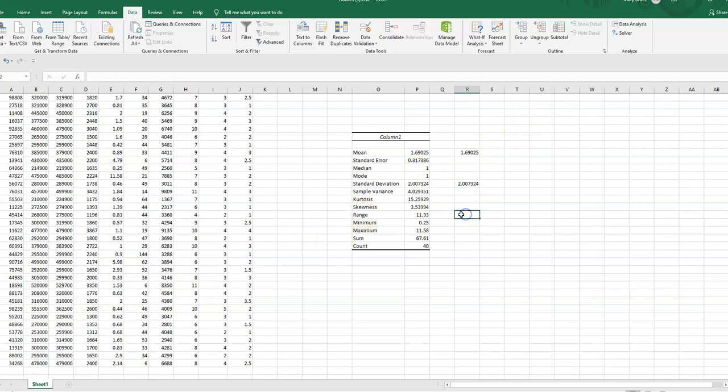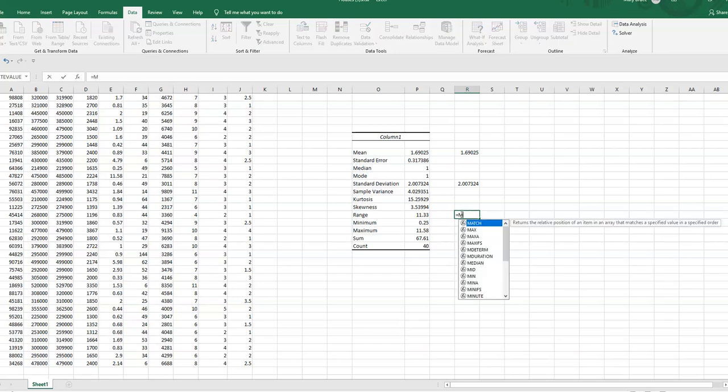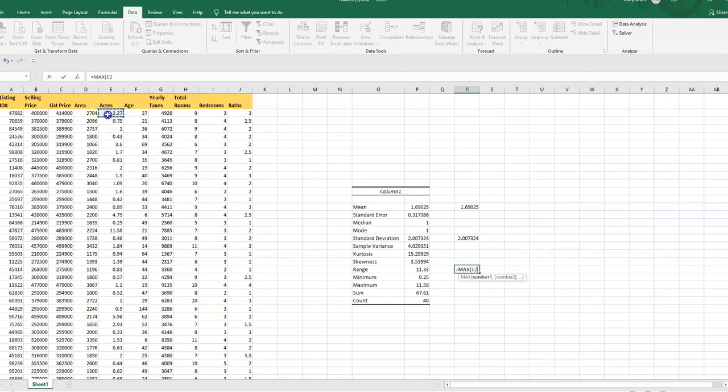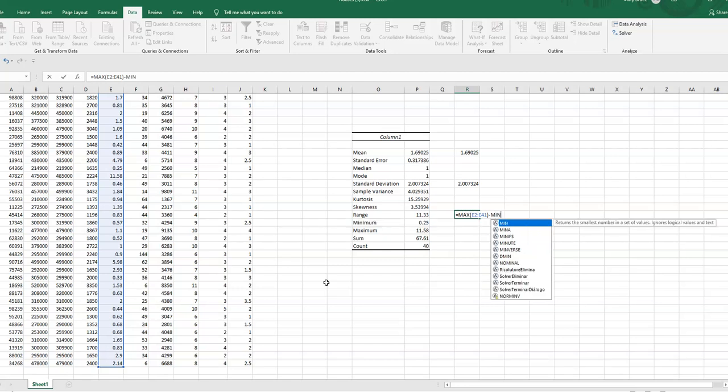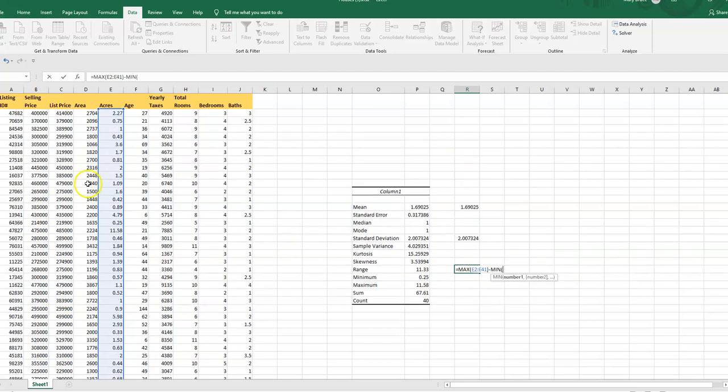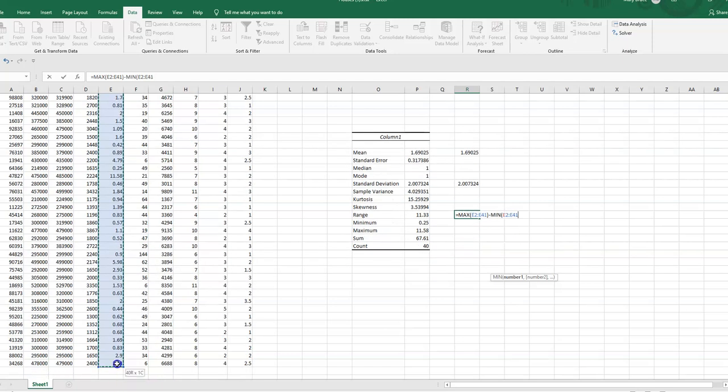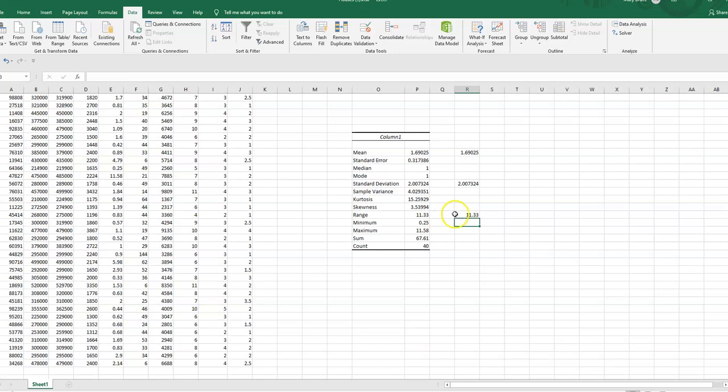For the range, there's no equal function for it, so you have to do equal sign, MAX, open parentheses, click and drag down the acres, close parentheses, but then minus MIN, open parentheses, click and drag down my numbers, and close that. So max minus min, then press enter, and you'll see that you get the range.